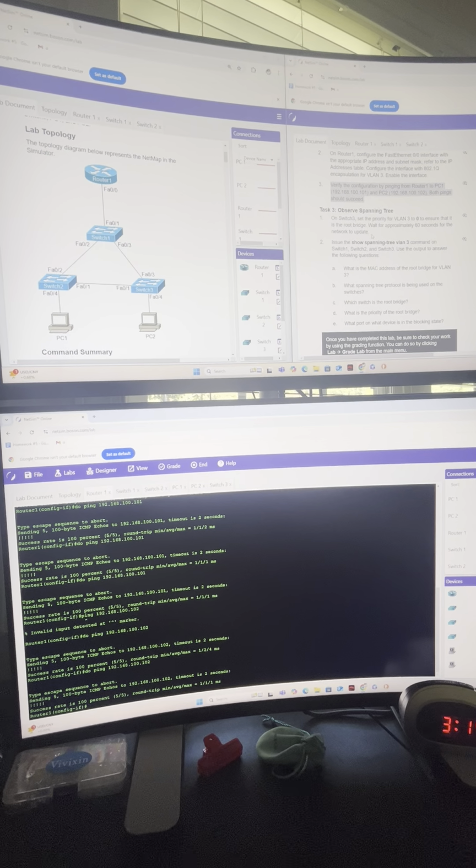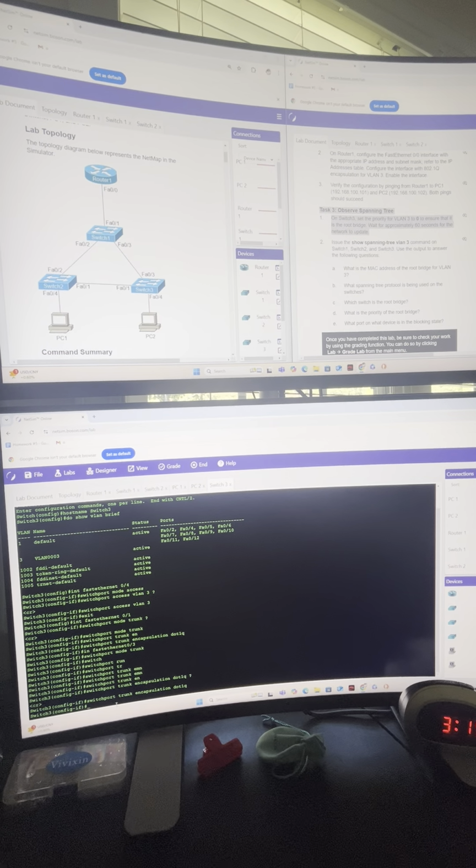So task number 3, it says observe spanning tree. So it says on switch 3, set the priority for VLAN 3 to 0 to ensure it is the root bridge. Wait approximately 60 seconds for the network to update. So let's go over to switch number 3. And it wants us to configure switch 3 as the root bridge. So let's go ahead and do that now.